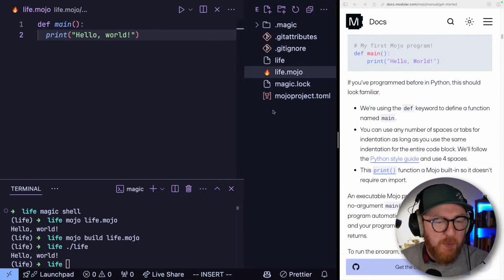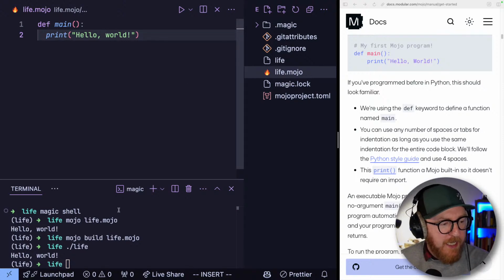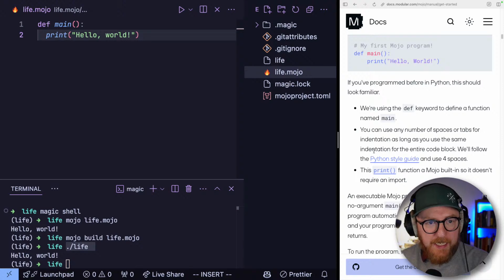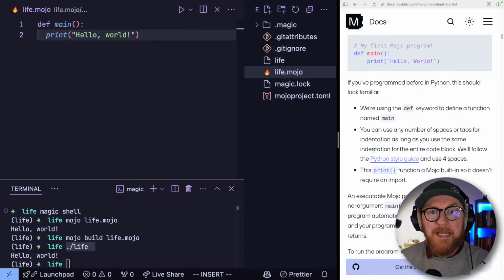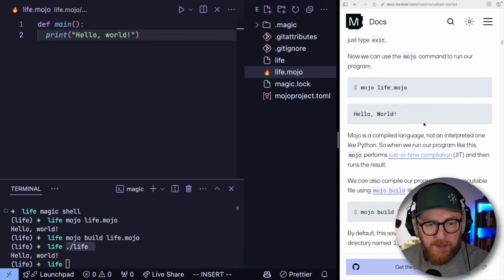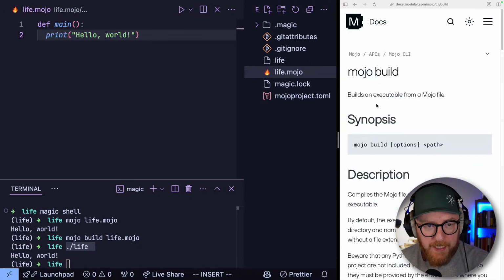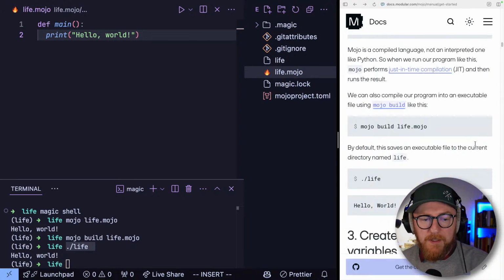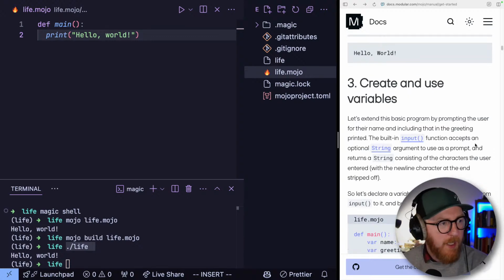Right. Okay. So where are we up to? So we've got that build does create an executable, but the key thing it said was that any Python libraries used are not included in the executable binary, so they have to be provided for the environment. So that's worth knowing.